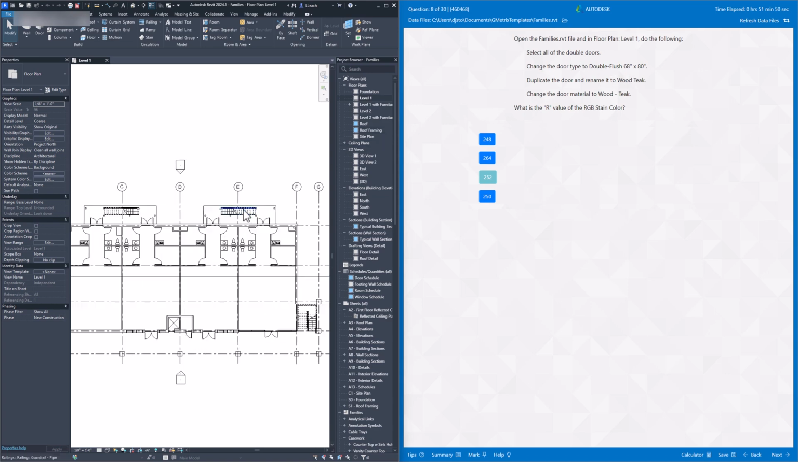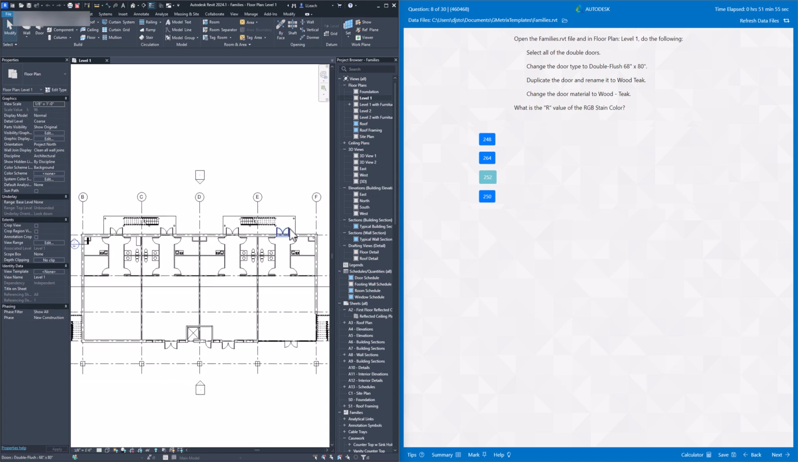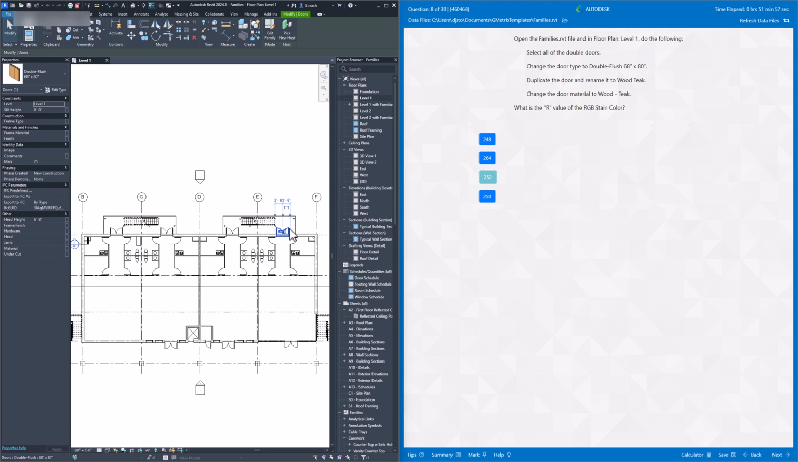So you really don't have to select all the double doors, but so here's your double door. There's one. I'm going to hold the control key down. I'll select these other ones.